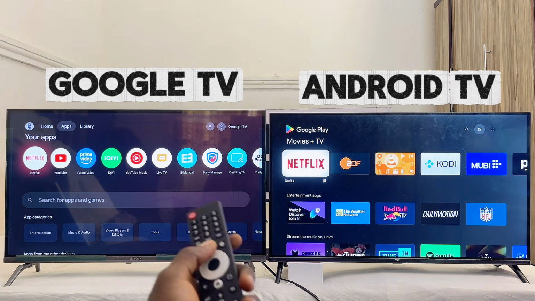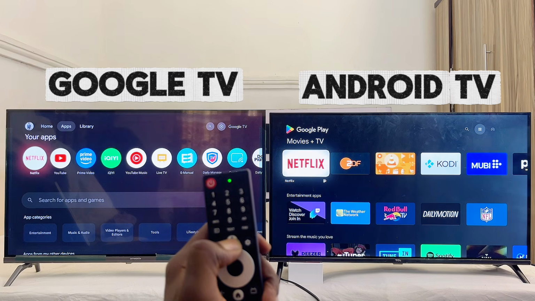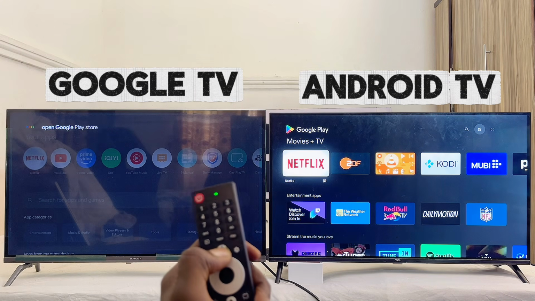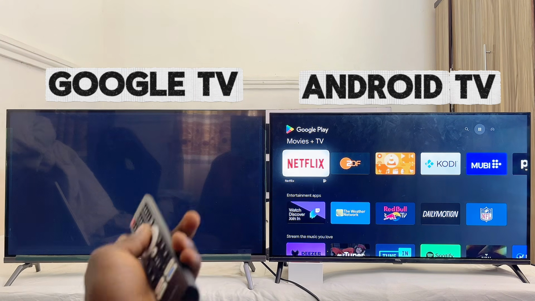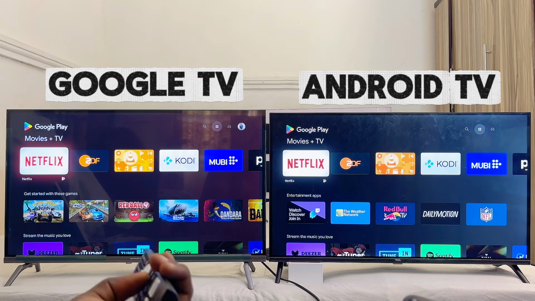So if I want to open up the Google Play Store, I can just use the voice command button on my remote control and say open Google Play Store. And as you can see, it is just going to open up the Google Play Store, even though it does not actually have the Google Play Store app on it.